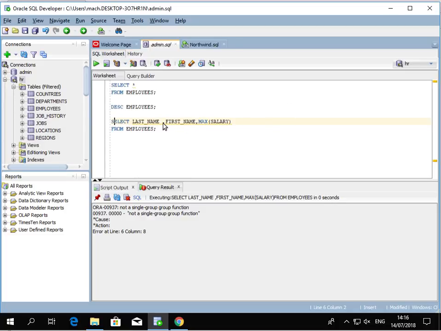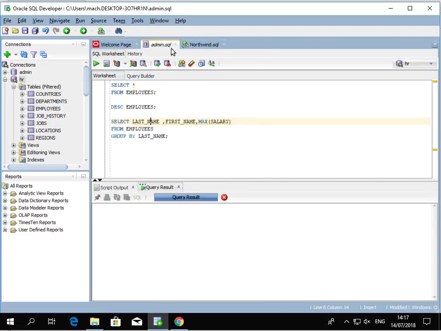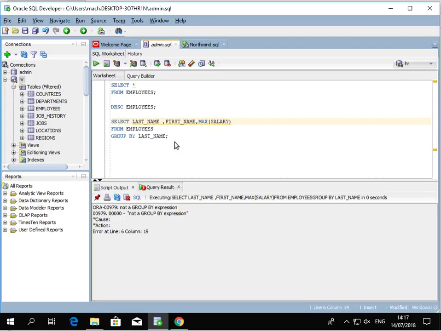Oh, okay. So right, because we got the max salary, we would have to do something like this. We'd probably have to put in a group by clause. Group by, let's say, last name. Okay. Let's see if that works. Might work. Ooh, not a group by expression. Okay. As you can see, you will get errors.